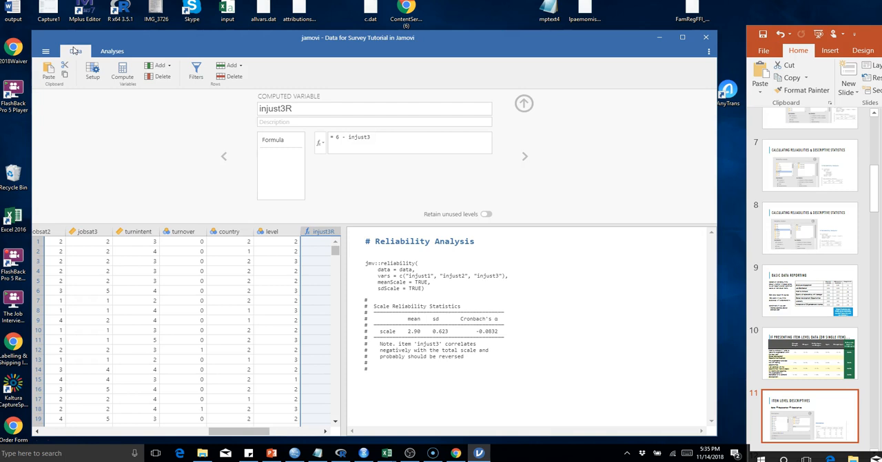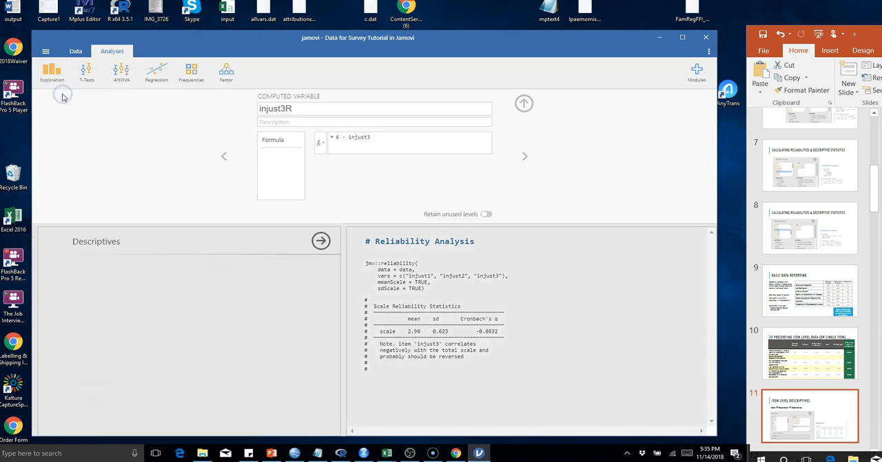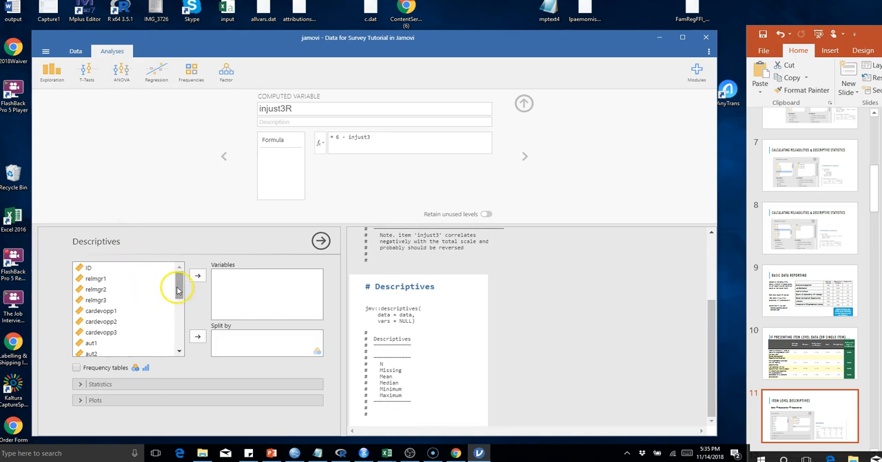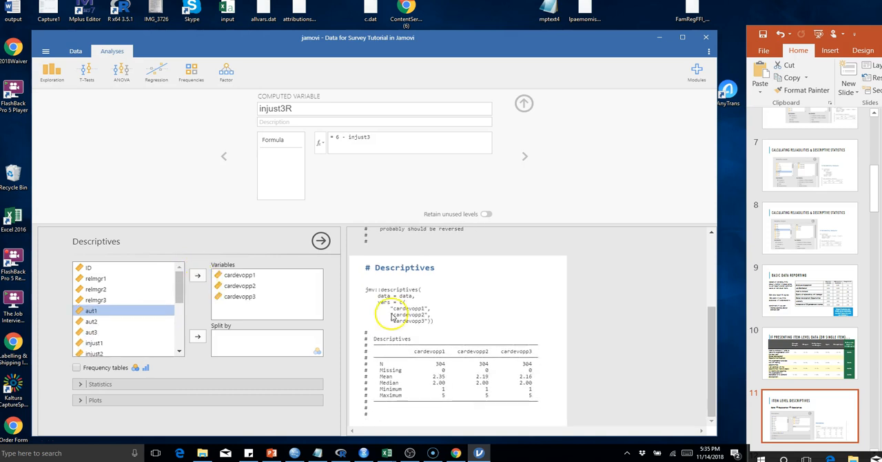You go to data, analyses, exploration, descriptives. And we'll do this career development opportunity variable again. And that shows me the overall mean of the individual items, but that's not really that helpful in terms of what I want.